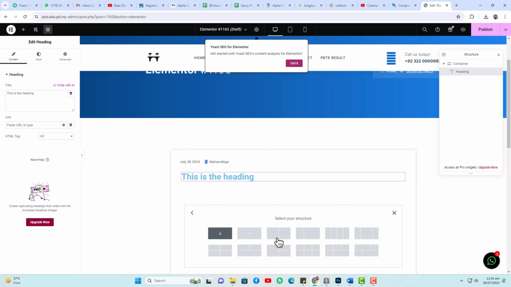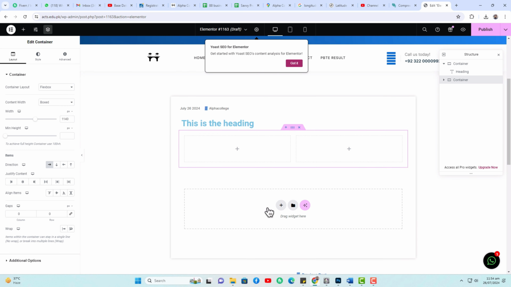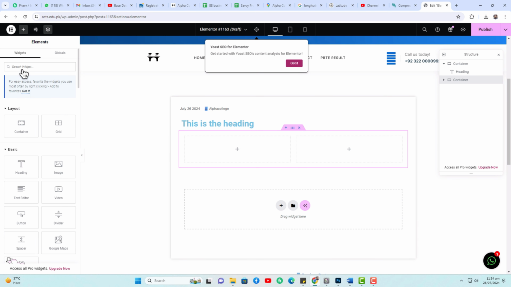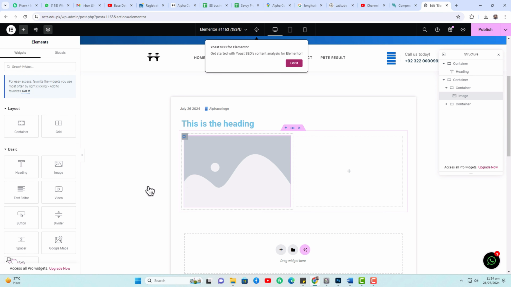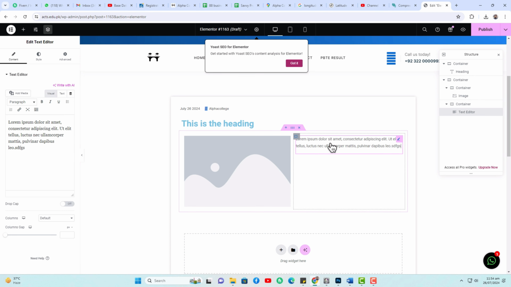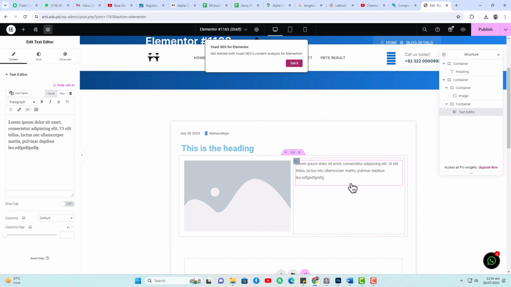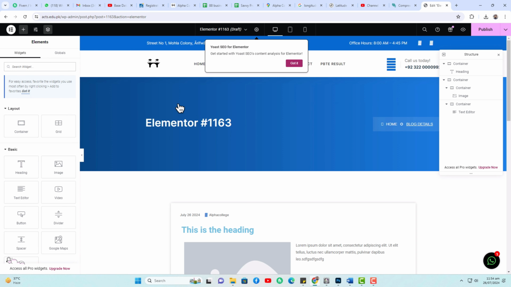Choose the structure you want and more. Edit and create the blog post you like. On Elementor, you can create, edit, and adjust every single element of your post. Once you are satisfied with your blog post, click on the Publish button at the top right corner.